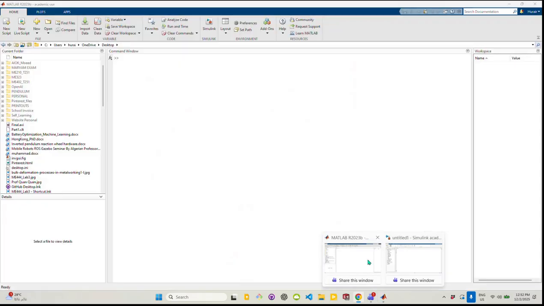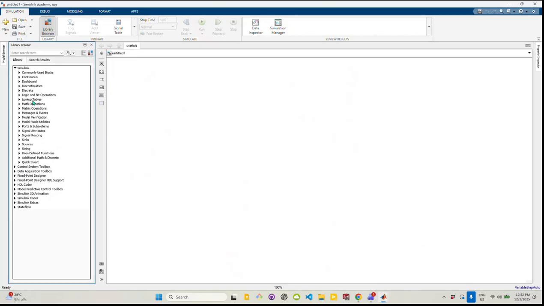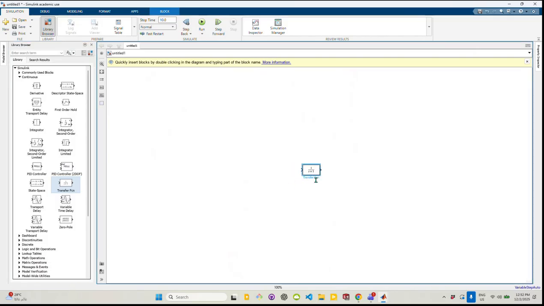So we'll come back to the Simulink and we will bring this, we'll come to continuous, and over here you will see an option for transfer function. Okay, so drag this block over here. So now this block is over here. It's written transfer function over here on the bottom side. I can zoom it as well.